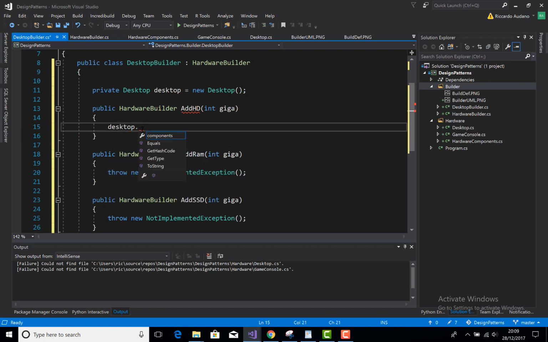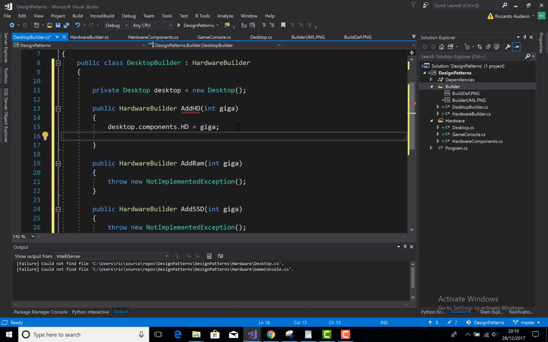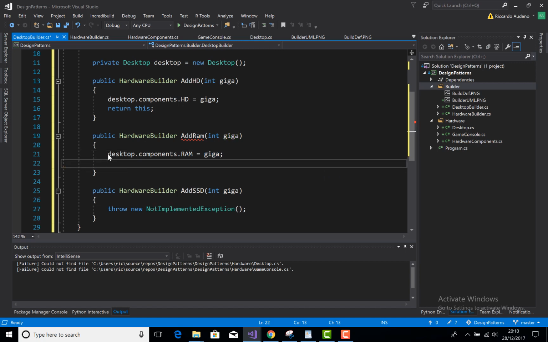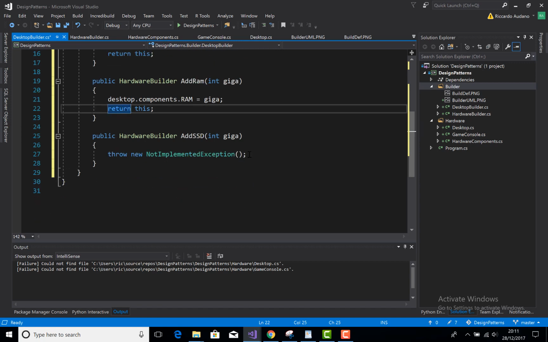Of course, we have to go on the components of the desktop and then do the action that's required. For example, we were talking about HD, so HD equals giga. Just bear with me for the simplicity of this example. These methods are not going to be void. We want to do method chaining, so these are going to return this. So these methods return the same object on which they are invoked, and it's going to be the same here. So desktop components dot RAM equals giga. I know some of you are cringing because all these methods are doing basically the same thing, but we're going to correct this later on to make it a little more elegant.